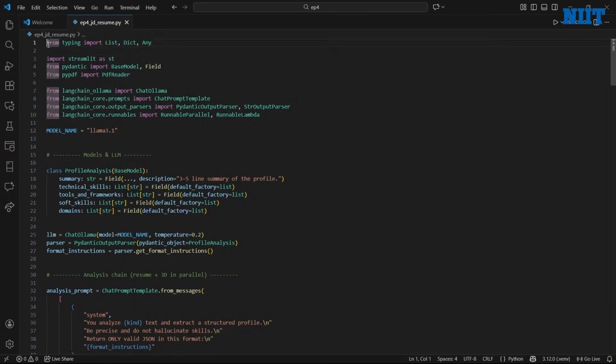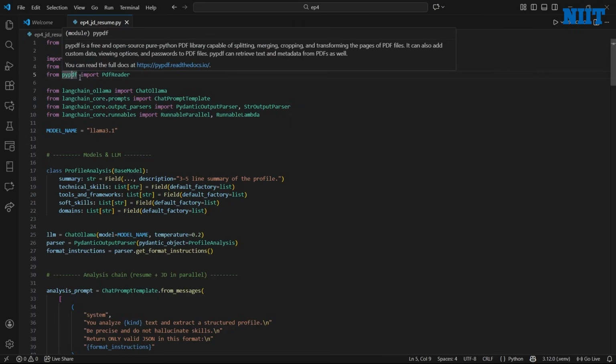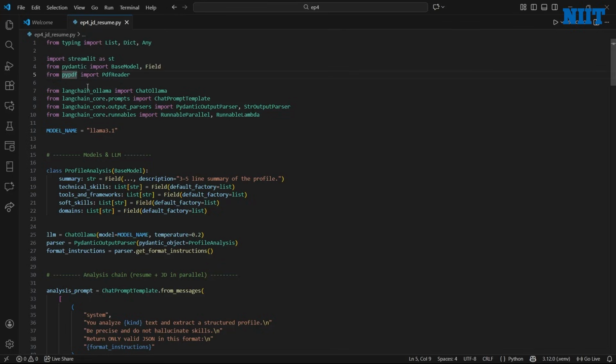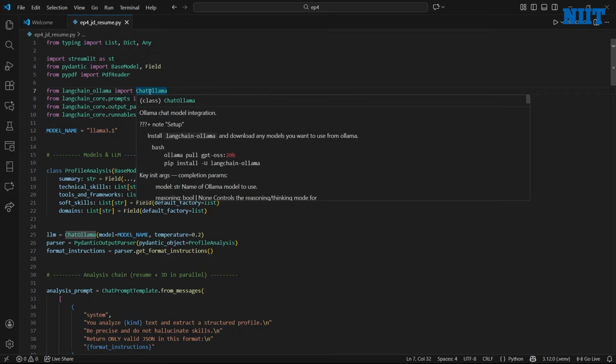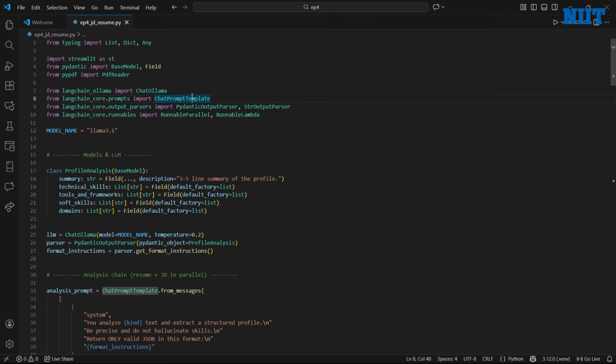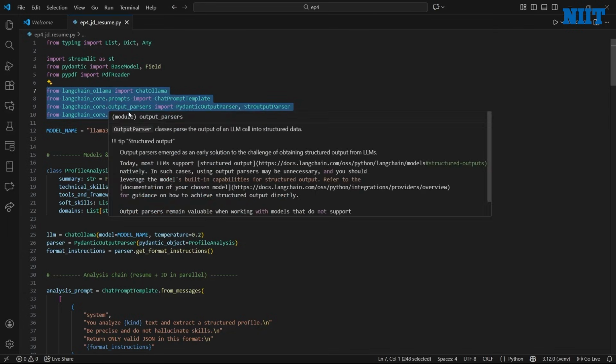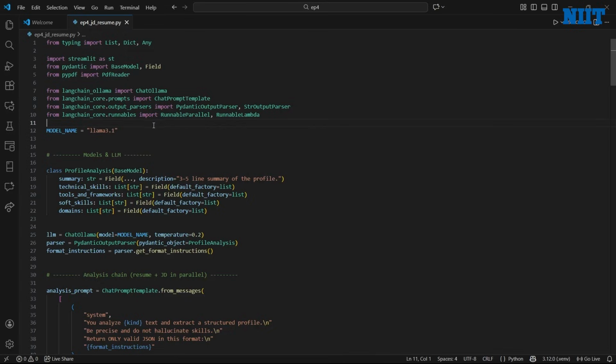Right at the top, we start with all our imports. Nothing fancy here, just the essentials we need. We pull in typing helpers, Streamlit for the UI, Pydantic so we can define structured output, and PyPDF so the user can upload their resume as a PDF. Then we grab all the LangChain pieces, ChatOllama, to talk to our local Llama 3 model, the prompt template system, the output parsers, and the LCEL runnables. Think of this whole block as us laying the table before we start cooking. Everything we need later comes from here.